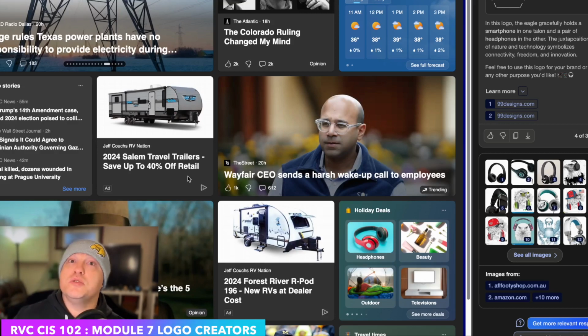So logos do not have to be something that requires a background in graphic design. It really just requires a couple of minutes of patience, a couple of search queries, and potentially one of two services: Canva, C-A-N-V-A, or Edge.